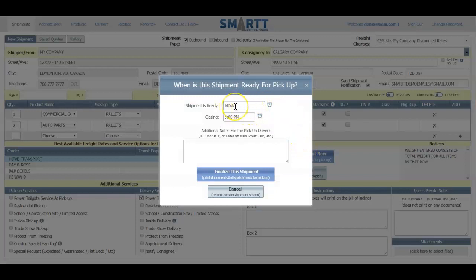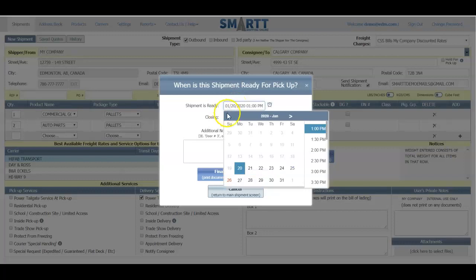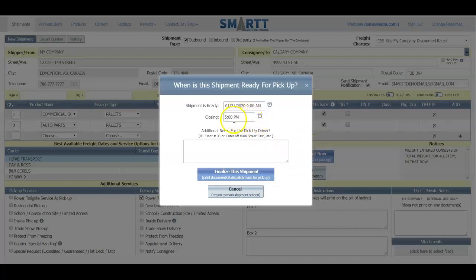By default, we've got it set that the shipment is ready now, but as soon as you click into that box, we get a calendar and a clock. So we could set it for perhaps the next day, and it's ready at 9 o'clock in the morning. Our closing time of 5 o'clock comes from our settings tab up here. If we close at 4:30, we just put 4:30 in our settings tab, and then that would automatically populate at 4:30 every time. If we have anything to pass on to the driver, such as door number 3, then we can type that in there.